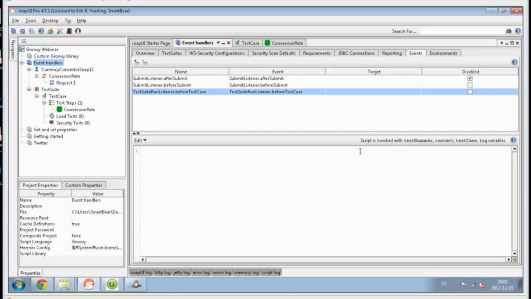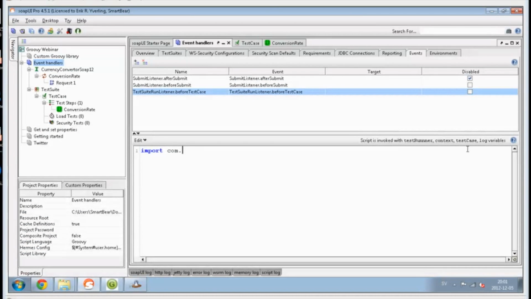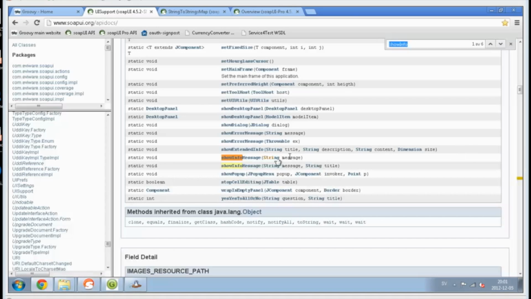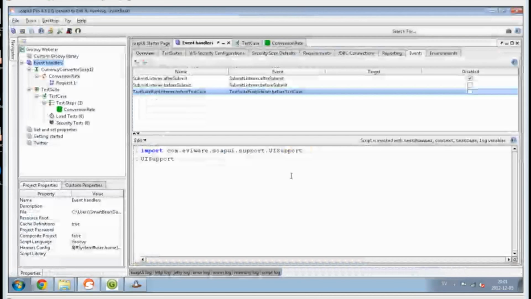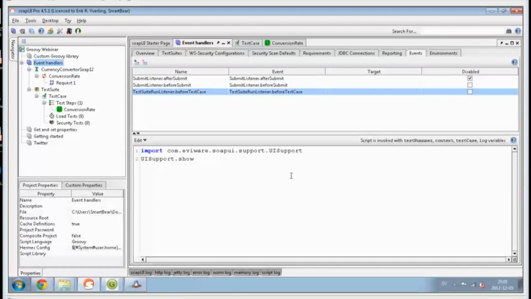So as before, if you want to use this class, you have to import it first, using import, and I know that the package is com.eviware.soapui.support.UISupport. Yeah, that should be correct. And this is a static method, so we can call it right away. No need to create that object. Show info message.